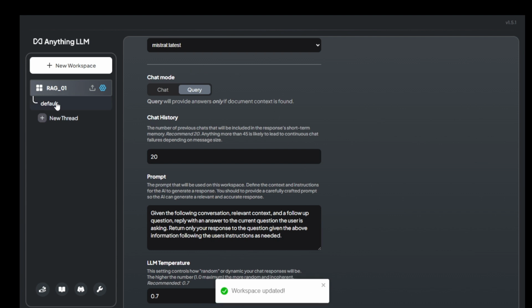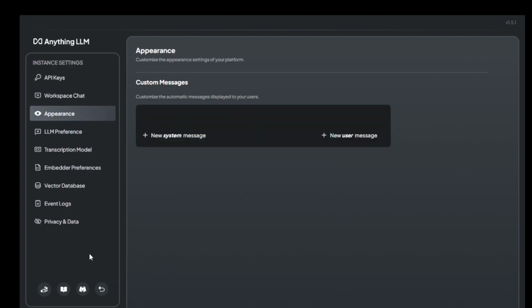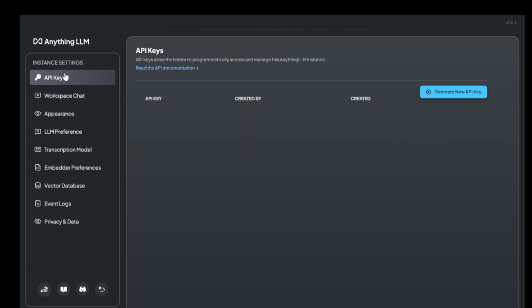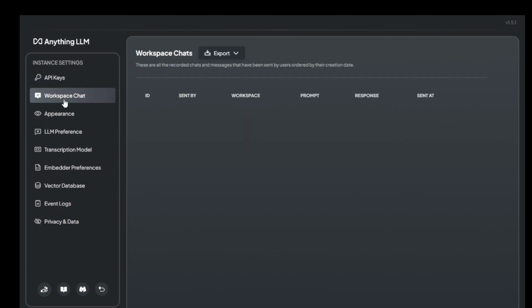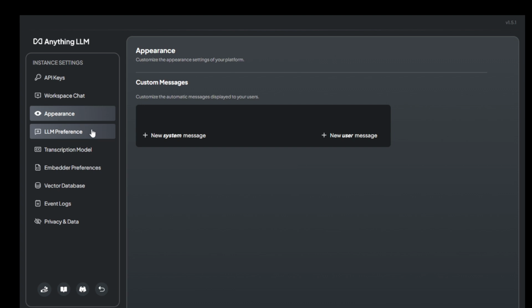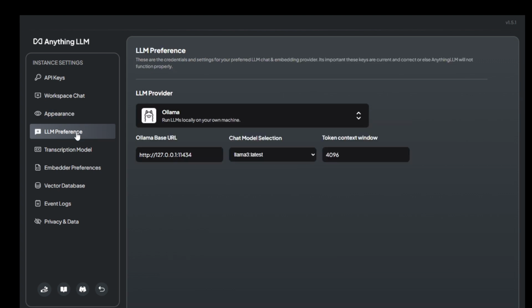Let's go back again and click on the setting. API key, let's keep it as such. Workspace chat, no need to change anything. Appearance, let's not touch anything over here. LLM preference, we have already decided that we are going to use Ollama, and right now Ollama is running on my machine at the local port, and here we need to change it from Llama 3 to Mistral.